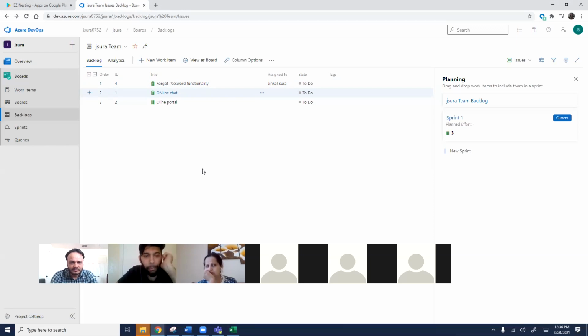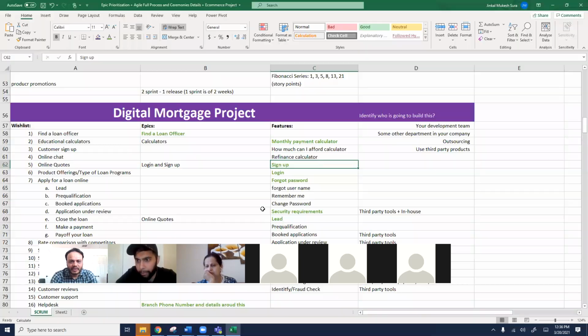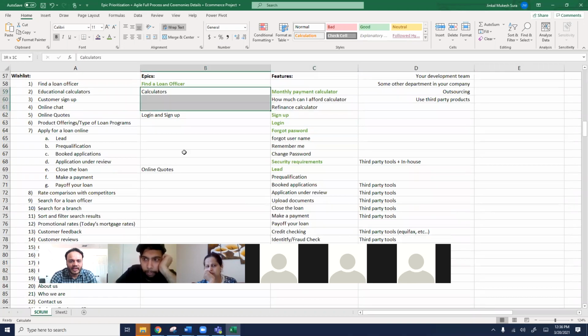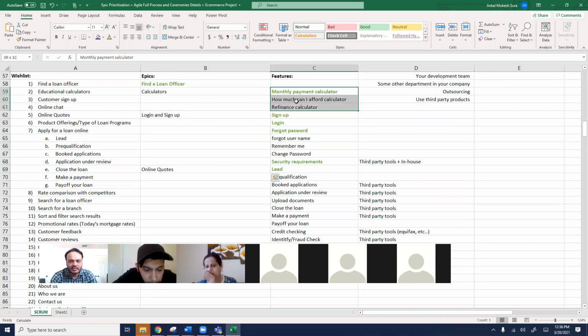What's an example of an epic? Like the forgot password functionality, is that an epic or a feature? I have gone a little late, but this is what we covered. We have this epic here, calculators. Under calculators, we have different types of calculators, like the monthly payment calculator, and each of them is a feature.